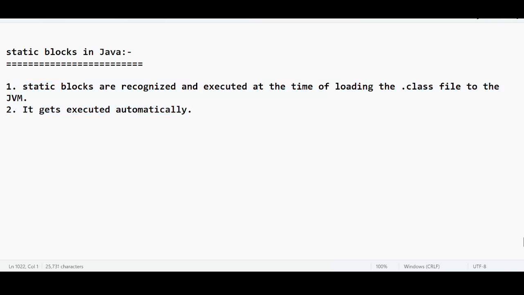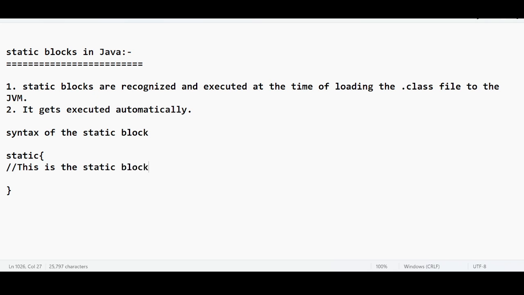So, the syntax of the static block. If you have an ordinary block, just take a block and place the static keyword at the beginning of the block. Just by placing the static keyword at the beginning of a block, it is called a static block. This is the static block.